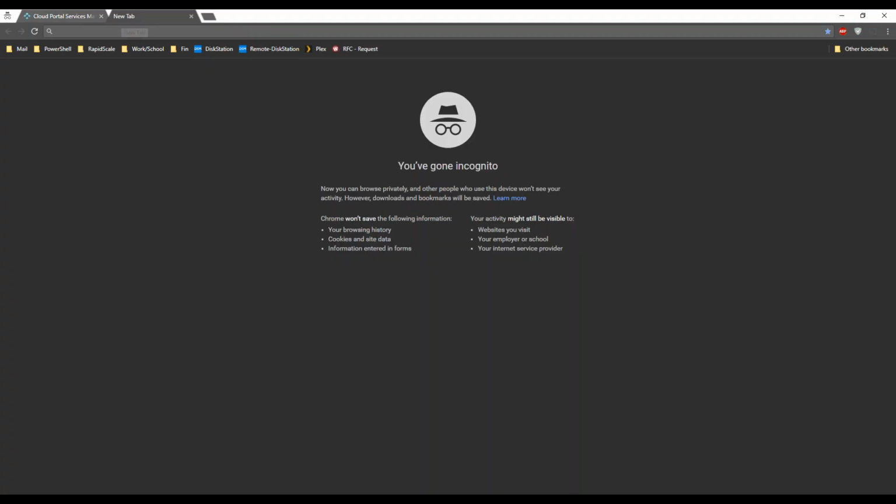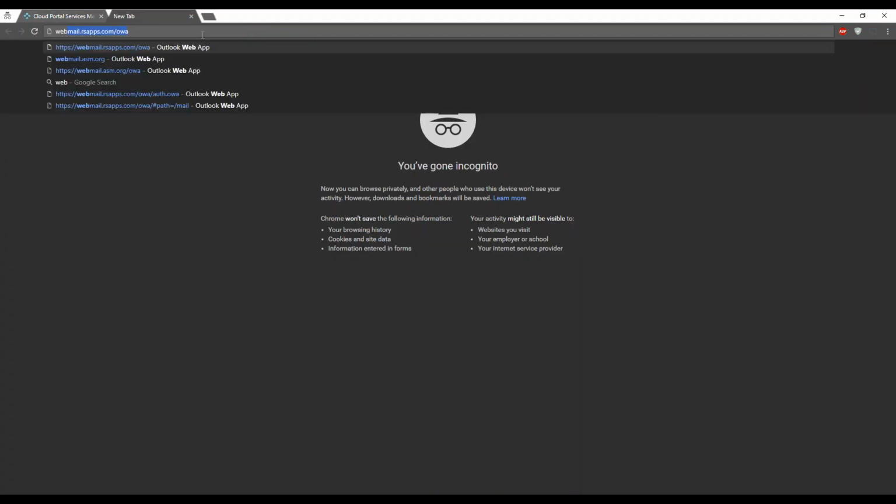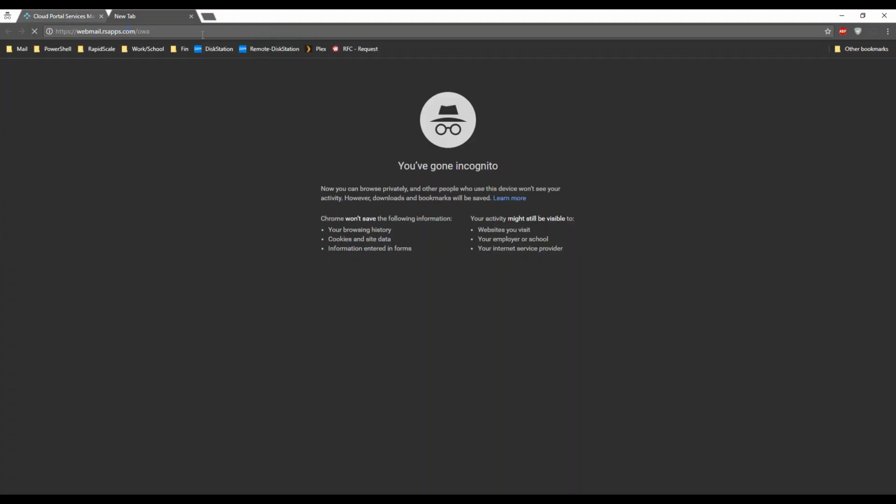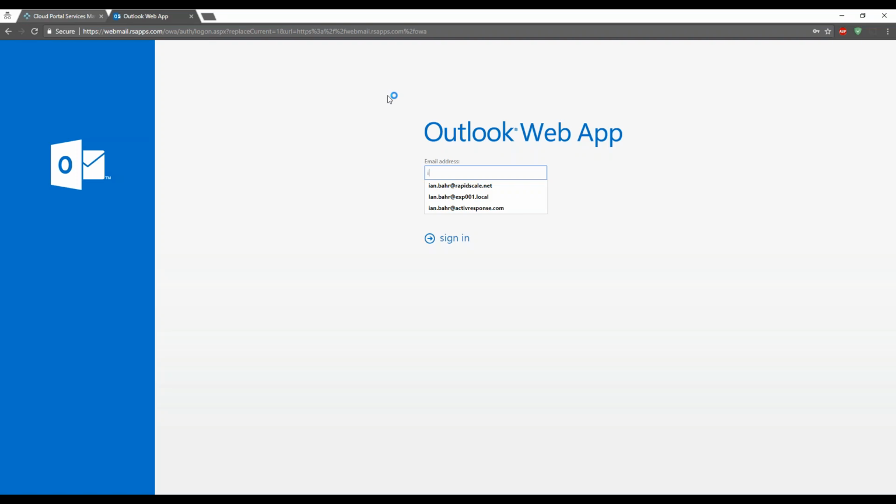Let's take a look at some of that behavior too. If I logged into OWA or the multi-tenant cloud mail services, I can go ahead and log into my mailbox.